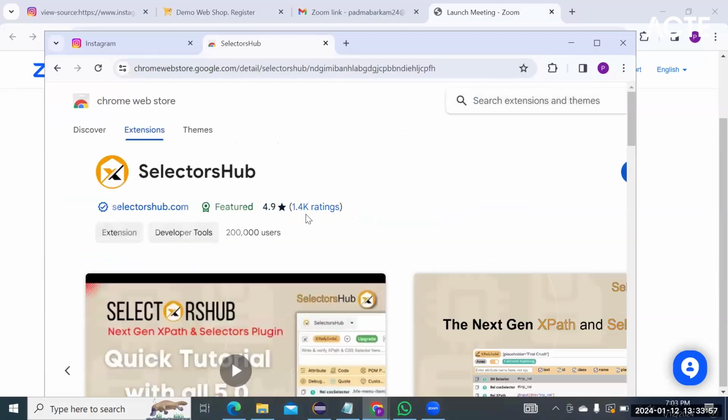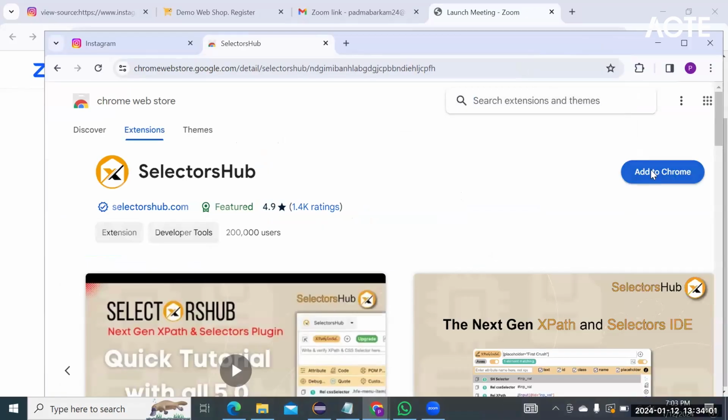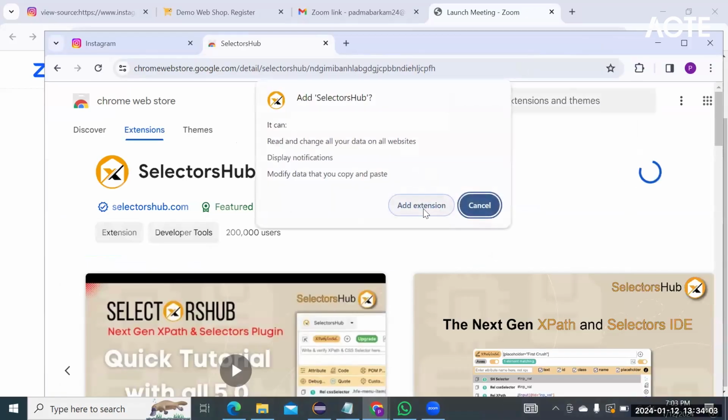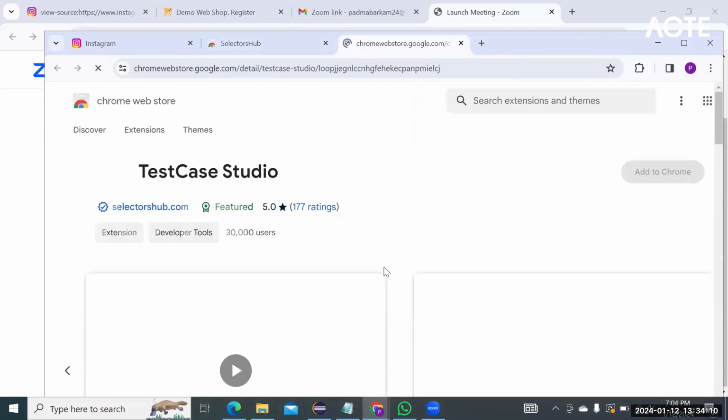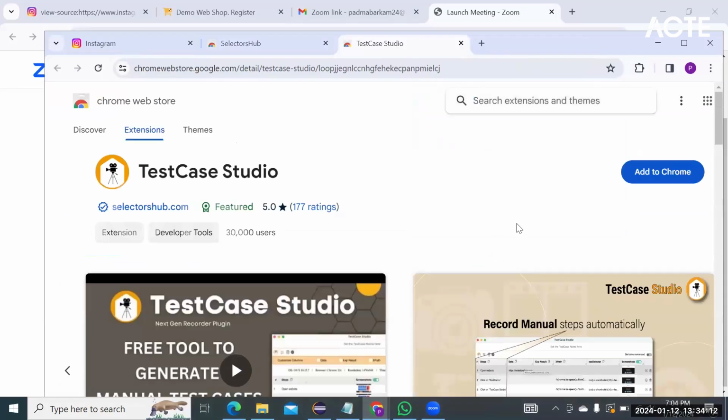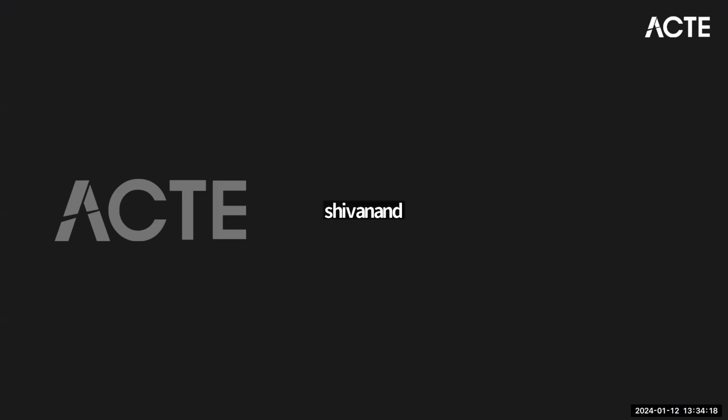And Prashant, you can also add it. Just search in Google Chrome, Selector Hub. This is the add-on. This will help you to find the XPath directly. No need to write manually. Do we need to add this in Test Case Studio as well? No, only Selector Hub.